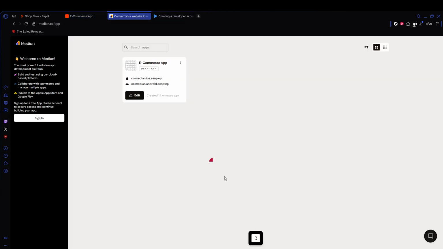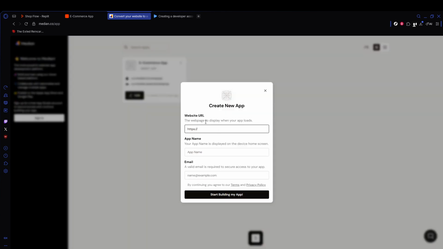Head over to Median's site. Paste the URL you just copied into the designated field. Enter your app's name and a valid email address you can access. The app name appears in the builder and later can inform your branding, so pick something you're comfortable using. The email is used for build notices and download links. Click Start Building My App.